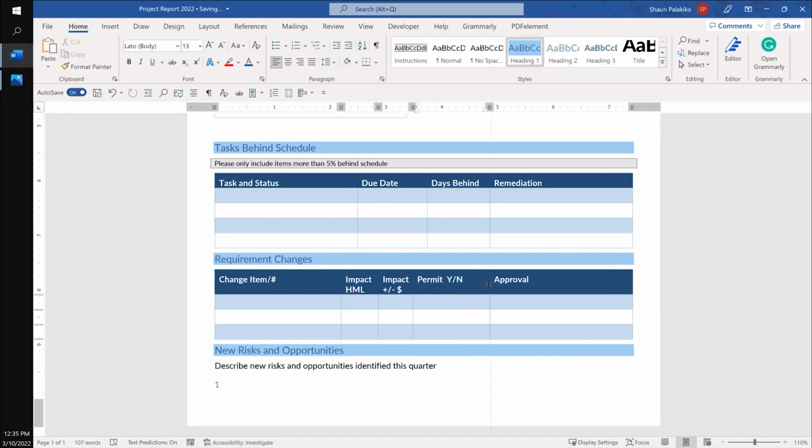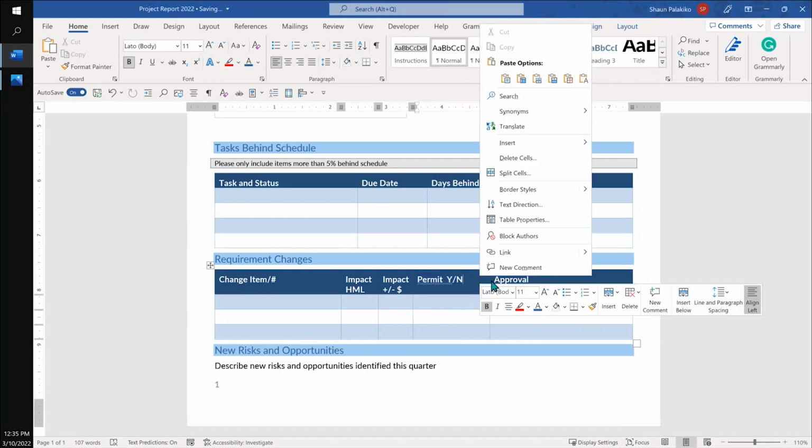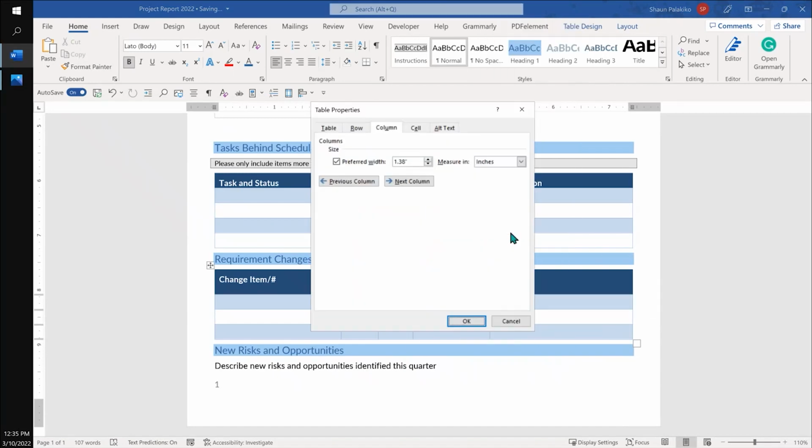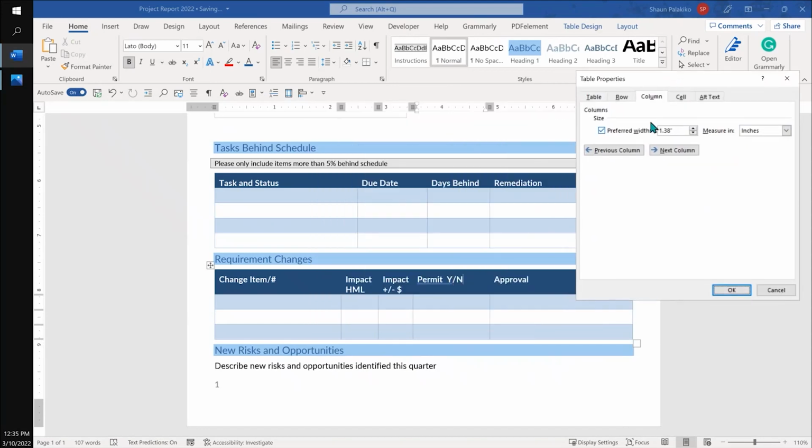Now, there are more elegant ways to do this. I'll show you real quick. You just right-click in your table, and you go to Table Properties. And I want to control the width of the column. And here I can go to the next column, and maybe I want nice round numbers. So let's say 2.3 there.